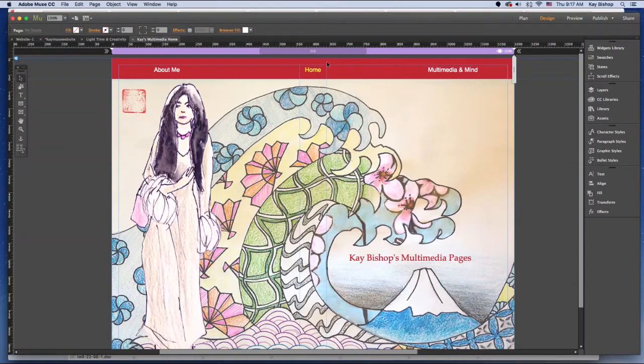I have a header area here that I created on the master page. Once it's on the master page, I can't move it and change it. I'd have to change it on the master page directly. I have my 3 headings, and when you hover over there, you can see the blue text frame guide that's telling you it's a text frame.